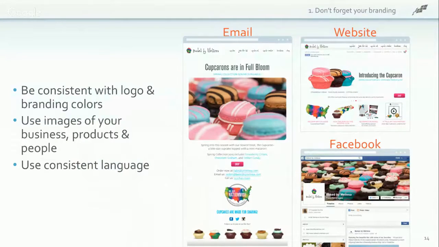So when we talked about branding colors, you want to make sure that you're consistently using your logo colors that you use in the rest of your marketing so that you're immediately recognizable. Next, if you can, you want to use great images of your businesses, your products, and your people so that your audience can easily connect with your organization and what you do and who you are. We'll talk about this more in a little bit.